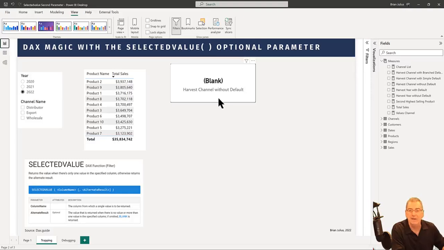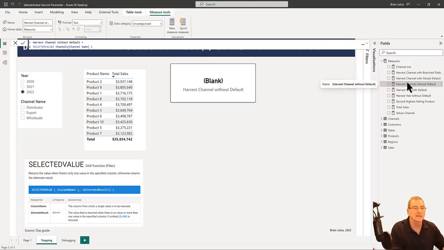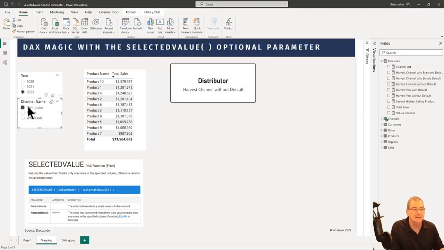The way we can do that is with SELECTEDVALUE, and this is the most common way of doing it: just SELECTEDVALUE and then the channel name. You'll see that when we select distributor or export or wholesale, it shows up here. But if we don't select anything, or we select 2 or 3 things, then it shows up blank, and that is just a bad look for a report. It just makes it look unpolished. It makes it unclear. It almost looks like an error, and so we can do better than that.